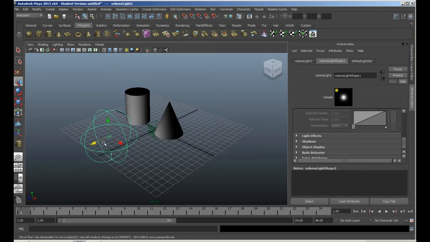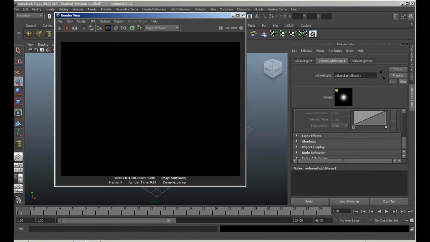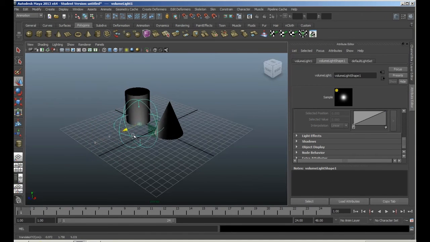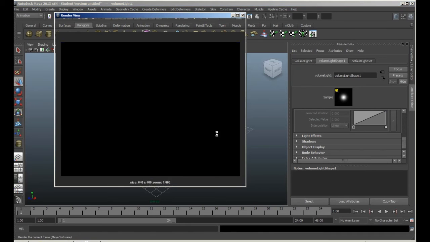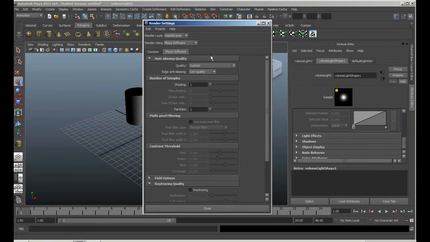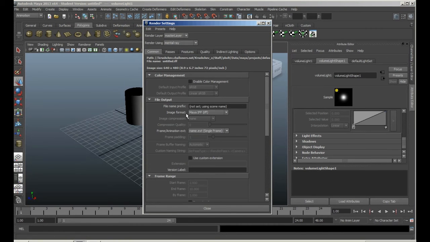So if I light the scene now, I shouldn't see anything. It should be black, because that's emitting light in towards the dome. Now, if I move it over here, I might not see anything. It might need to be on mental ray to do this. Let's just have a quick look. Yeah, so what we need to do is switch it over from Maya software to mental ray, and then leave that all as it is.